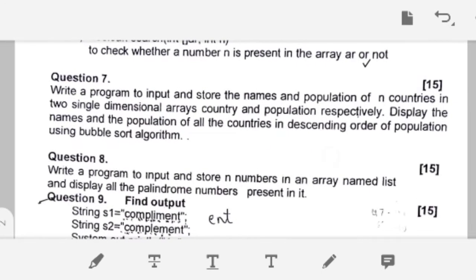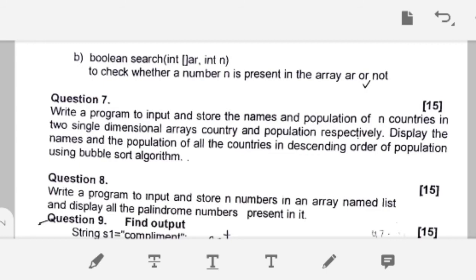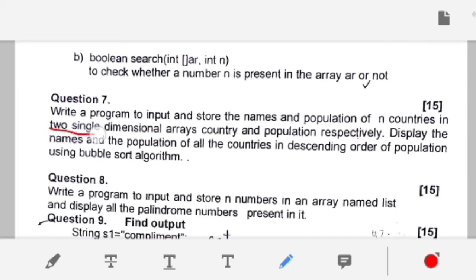The next question is, write a program to input and store the names and population of n countries into single dimensional arrays, country and population respectively, and display the names and the population of all the countries in descending order of population using bubble sort algorithm.